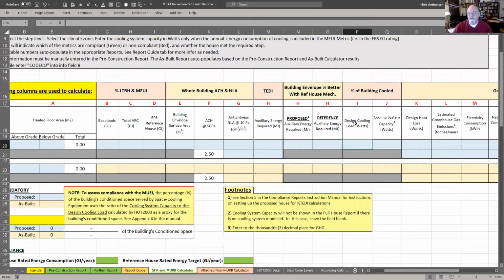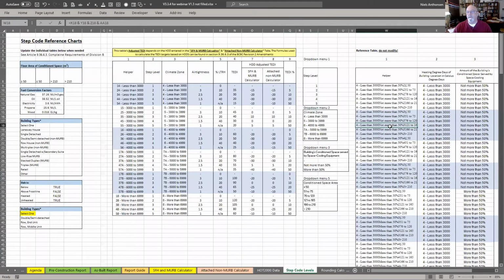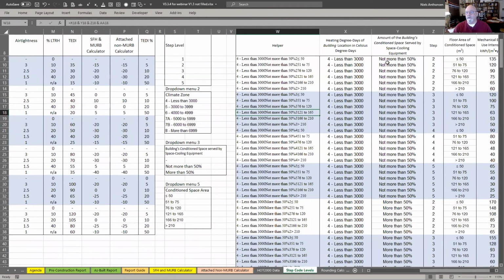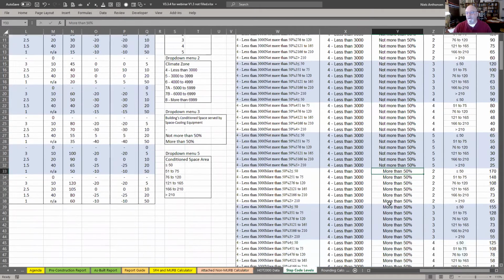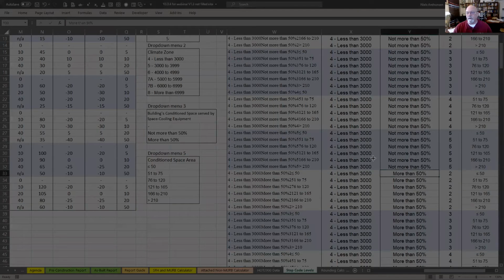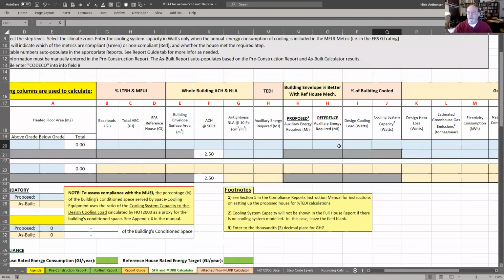And then we need to know the design cooling load, the cooling capacity, and this is the percent of the building cooled. And if you remember back here, I was saying for the MEUI calculation, we need to know here whether it's not more than 50%, or down here, where we are more than 50%. So you can see it down here, right here. It goes from not more to more. And so back here, we need to know whether it's more or less than 50%.